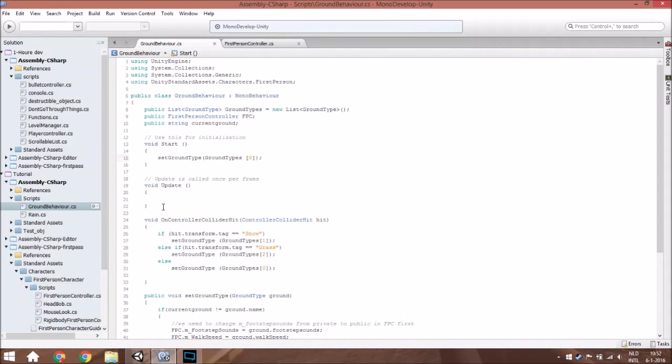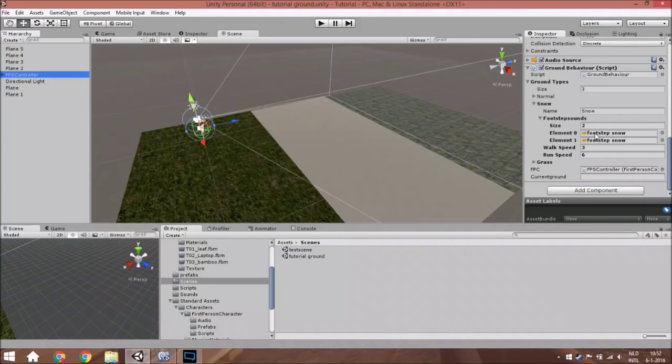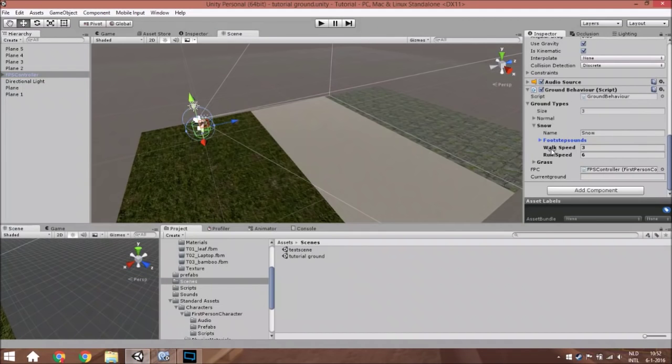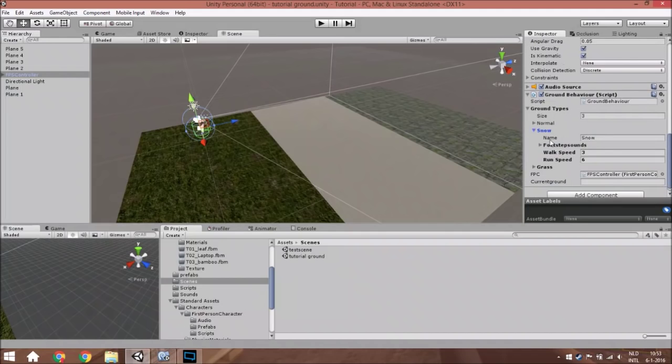And in the script, it will check if it is hitting a collider, otherwise it doesn't need to check this. And if from the hit, the tag is snow, it will, from the ground types, get the second one, and that is one in the list, so that's this one. And on snow you walk a little bit slower, this I just turned down a little bit, and I took another footstep sound.